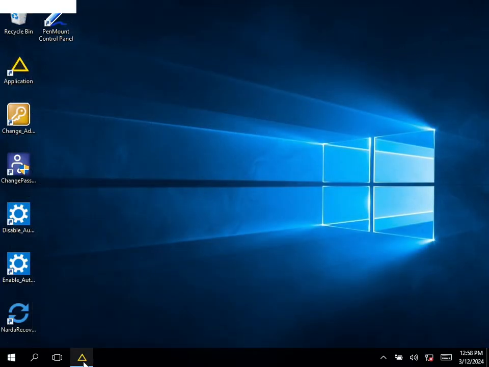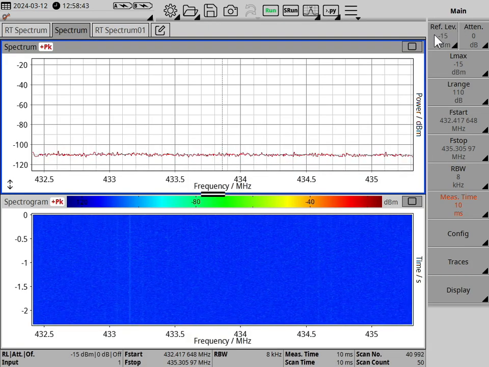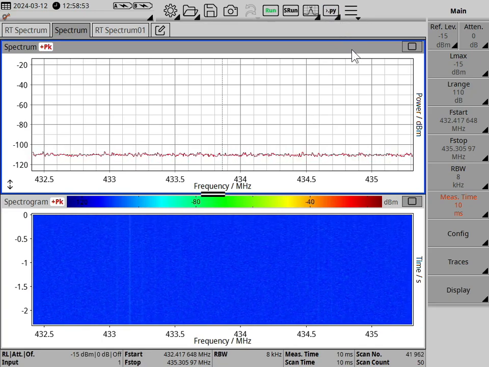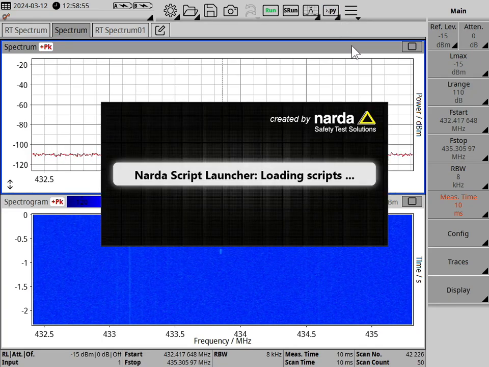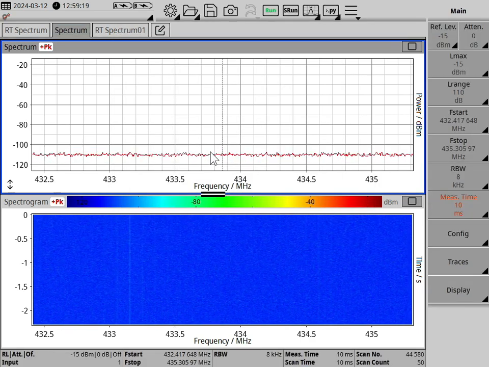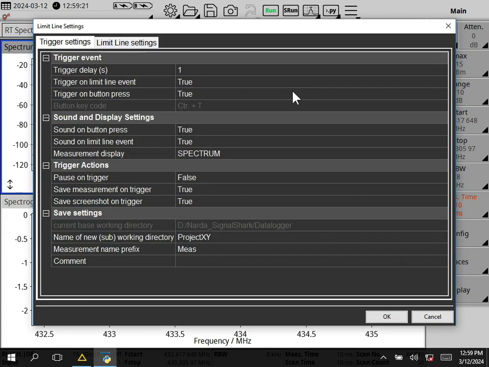Now we go back into our application to the measurement, and we can start Python again. Now we can see the limit line is indicated here. The first script is for making measurements with limit lines, and the second one is for the settings of the limit lines. Before we can do any measurements, we have to set up the settings. So I click on it and open it.